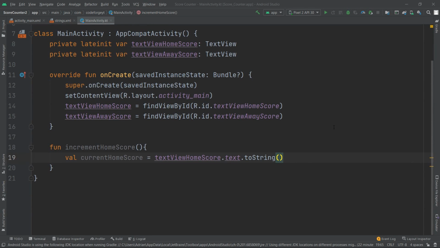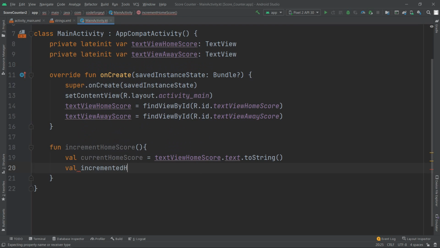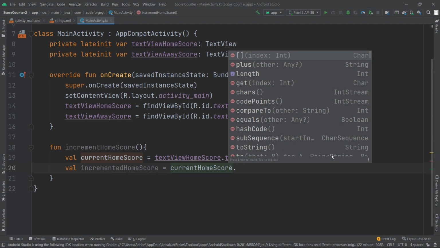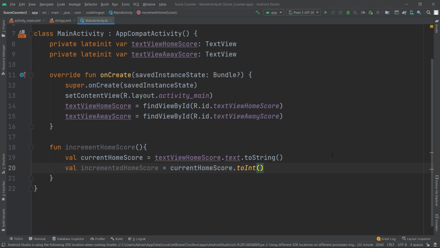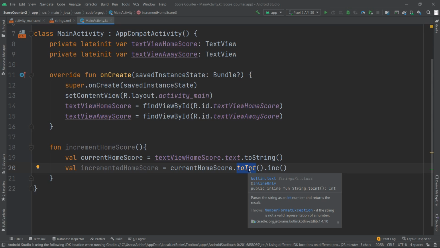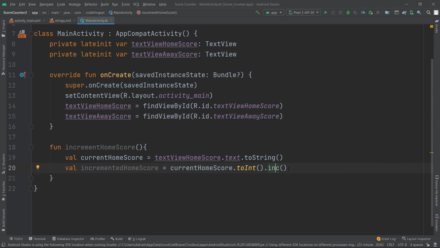Now we want to increment the score, so we have to go over here and we'll create a new variable which will be called incrementedHomeScore. And now we want to use our currentHomeScore variable, and we want to call the toInt method, and now we'll call the inc method. So it is pretty straightforward. We have converted our string value to the integer value, and thanks to that we are able to call the increment method on it. Finally, we are storing it in the incrementedHomeScore variable.